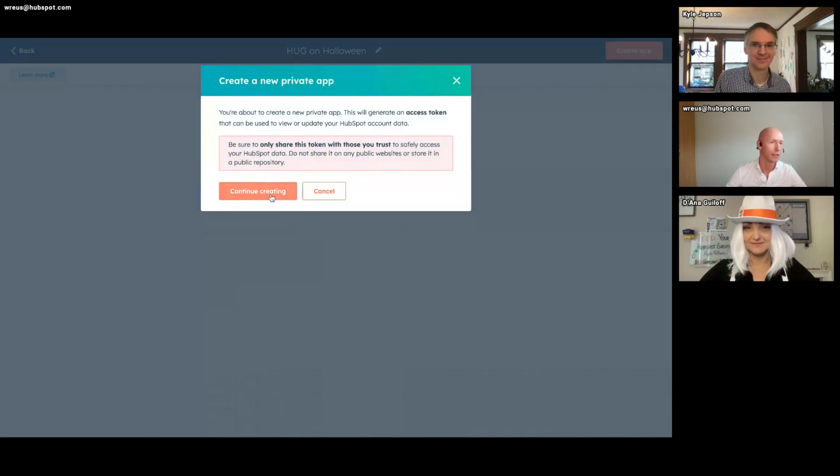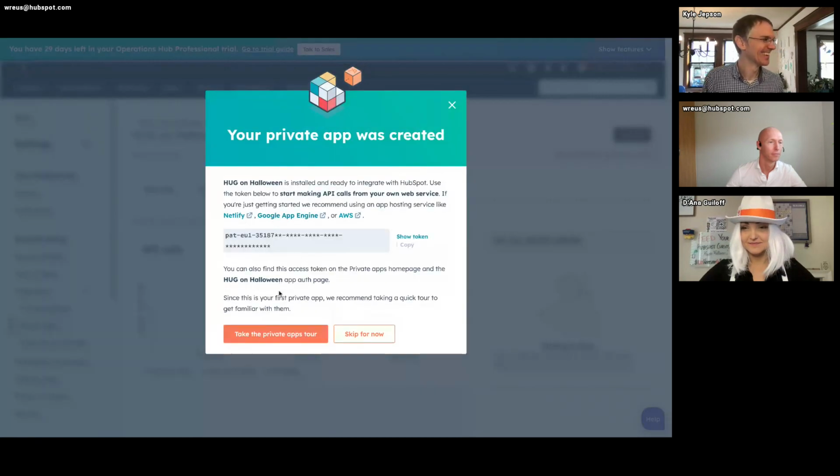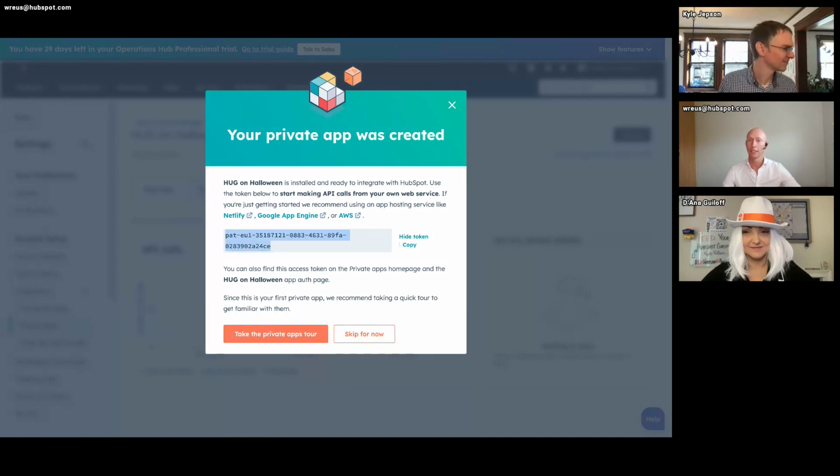Yeah, I want to create that. And that gives me the token. Now, do keep in mind that you should never show somebody the token, because if you do, then they have all the permissions within the scope that I just gave. So if somebody would have this, they can actually create a call to my portal and do something funny. Now I'm going to just copy that.